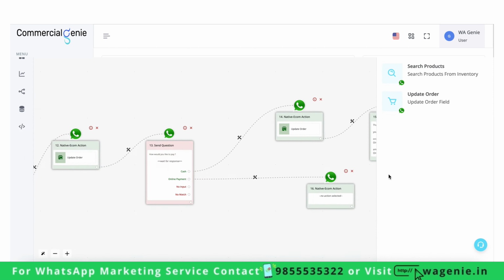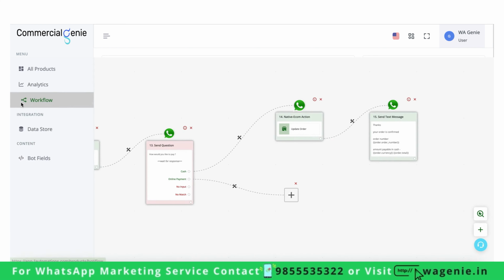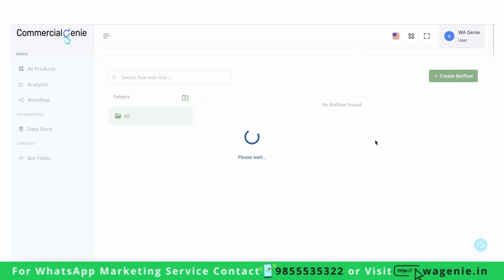So how the flow would generally work: as soon as user clicks on the online payment, in the next step we generate a payment link, send it to the user, and then in the next step, as soon as the user possibly pays for it, we trigger a separate automation flow that sends a thank you message with the order details to the user. I'll simply show you quickly for now.